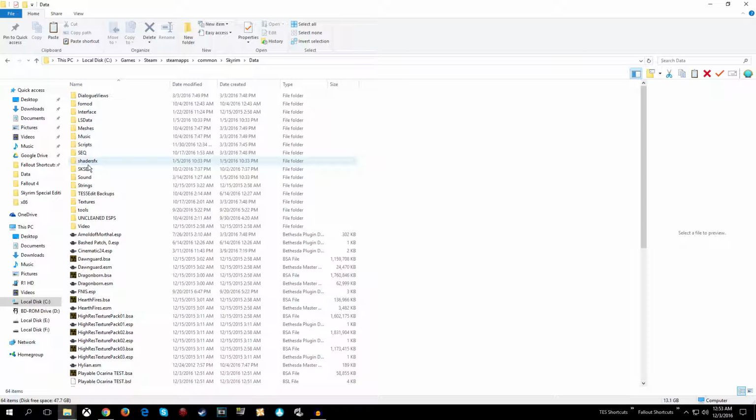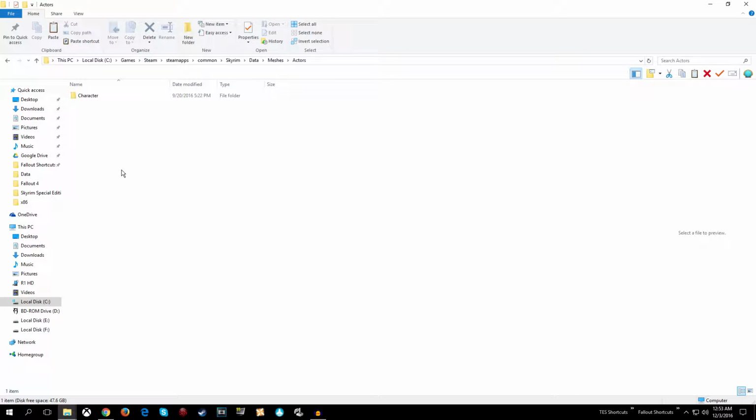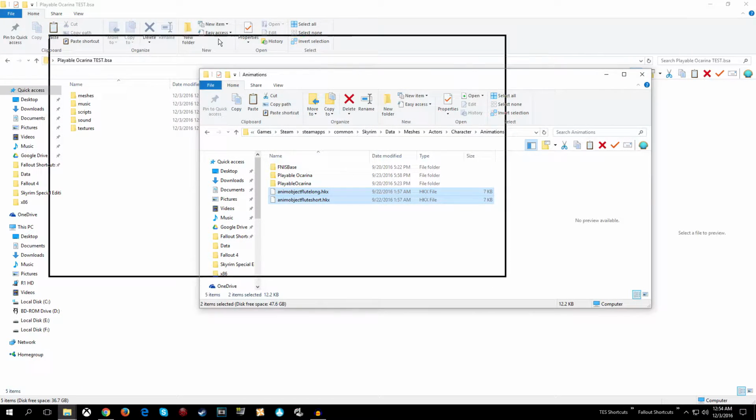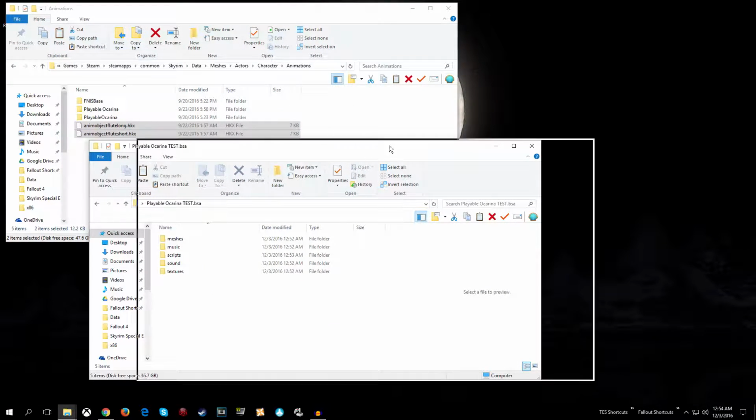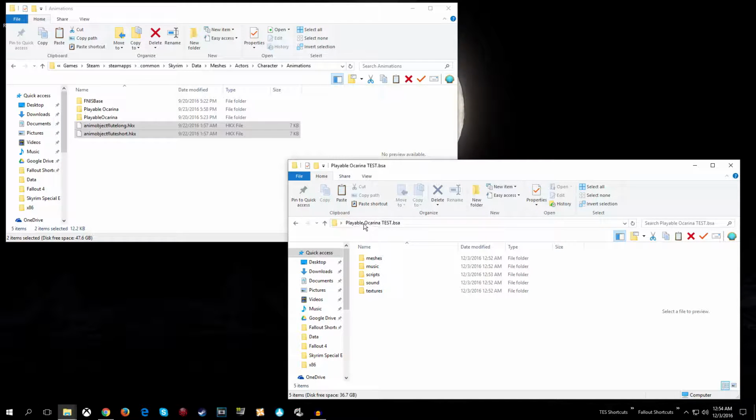So I know off the top of my head that the animation is in meshes, actors, character, and what is it? Animations? Yes. So these are the files I want. Don't be confused by the rest of this. This is for the finished version, which I never really uploaded. I got to get around to that. Either way, I'm going to want to copy these right here.